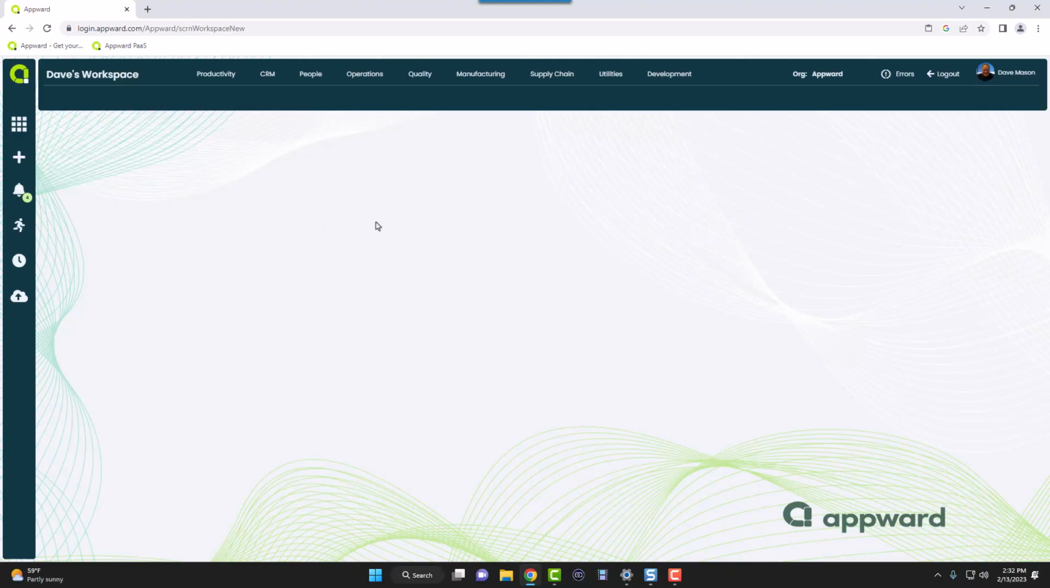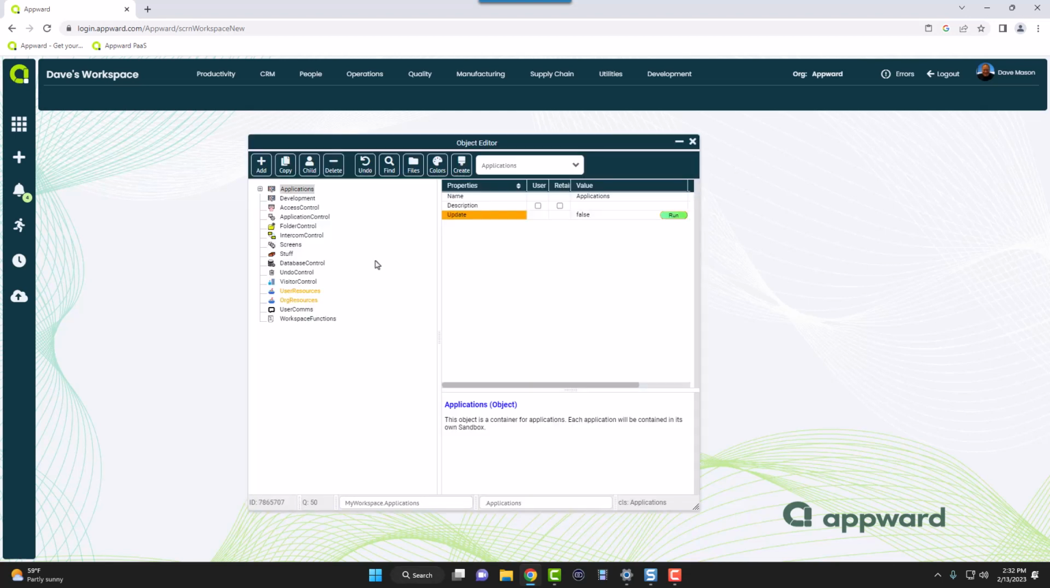So let's get going. So here's my workspace, and how do you get to the object editor? Well, let's first just right-click our mouse, and there's a list here, and one of them says object editor, so we're going to pick that up.